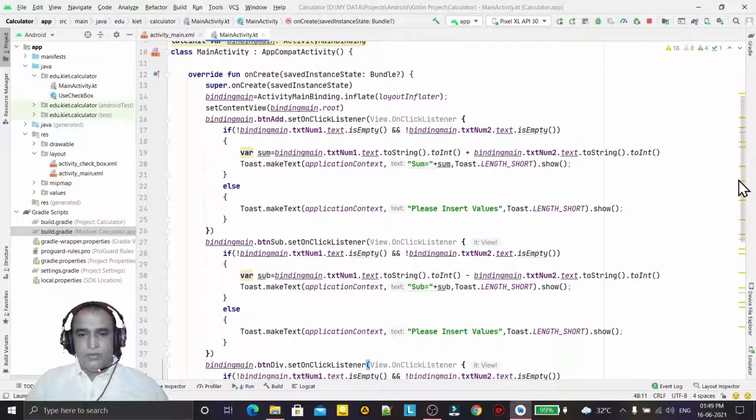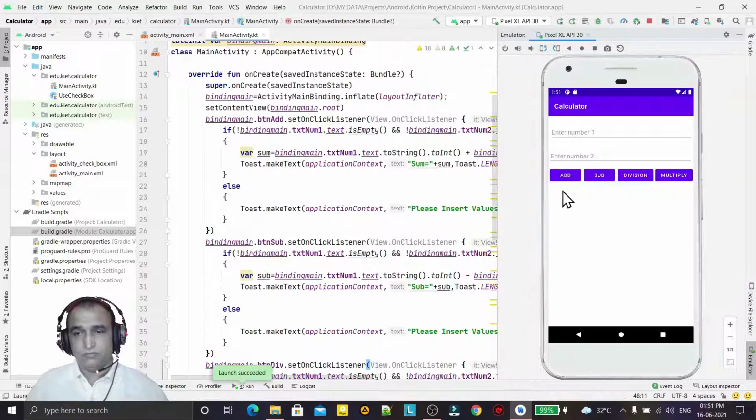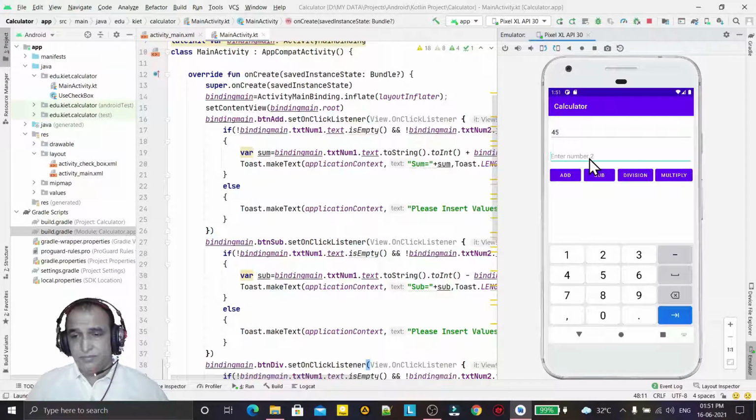So this way we have made the code. Now I have to click on this to run it. Now if I click on the add button, it will display "please insert value". Click on subtract, it will display "please insert value". If I click on division, it also says "please insert value". So first of all, I have to enter the values here. So I am inserting, for example, 45, and then I insert 58.